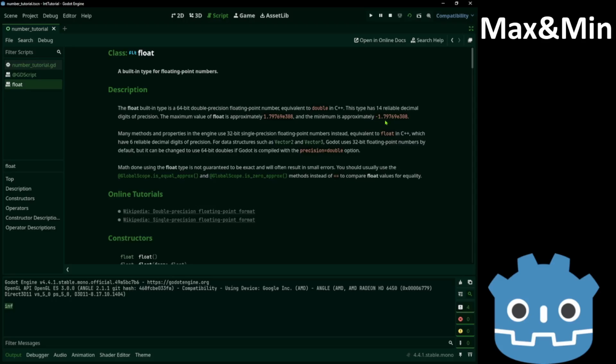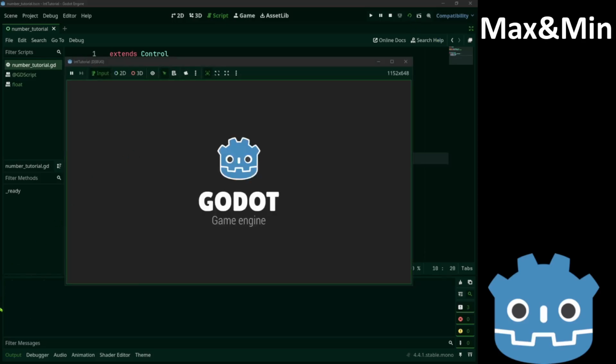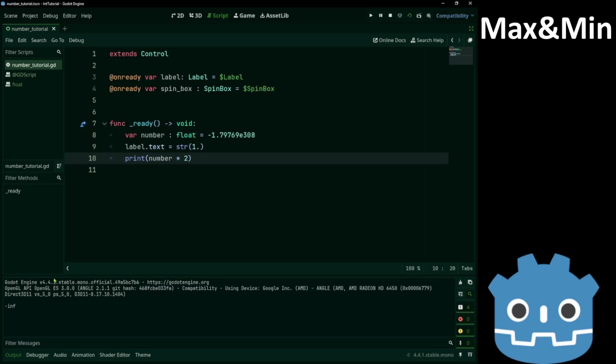Okay, we saw the max, let's see the minimum float. It's pretty much the same, but with a minus at the front. And if we multiply by 2, we now get a negative infinity.